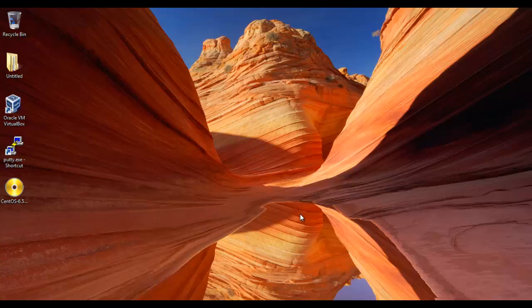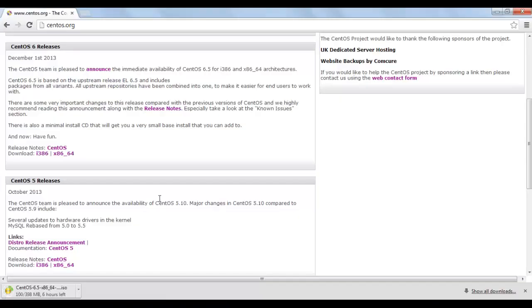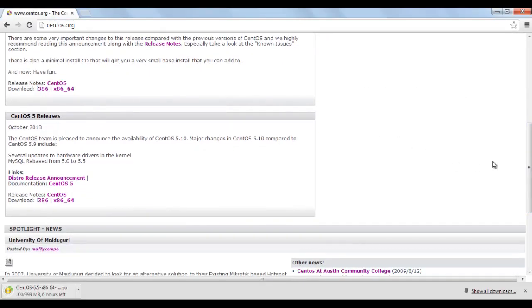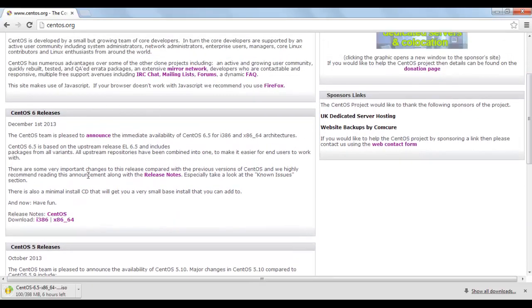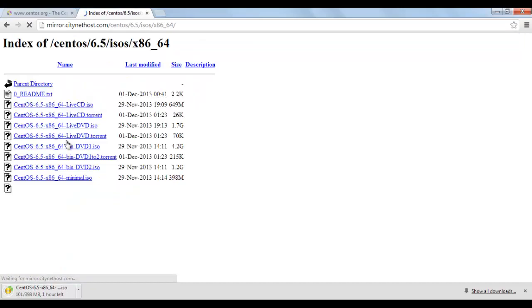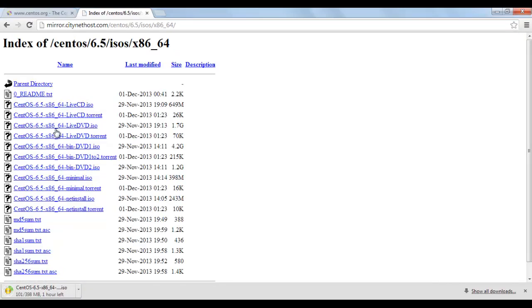In this lesson we will learn how to install the Linux CentOS. First you will go to centos.org, scroll down to CentOS 6 release and click here on this link. It will display here all of the mirrors. I'll choose this one here. Install the Linux minimal version, choose this one, CentOS minimal.iso.